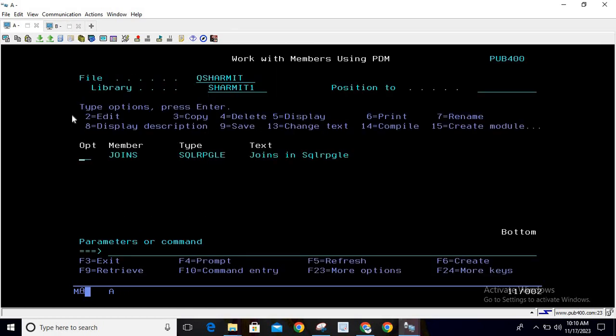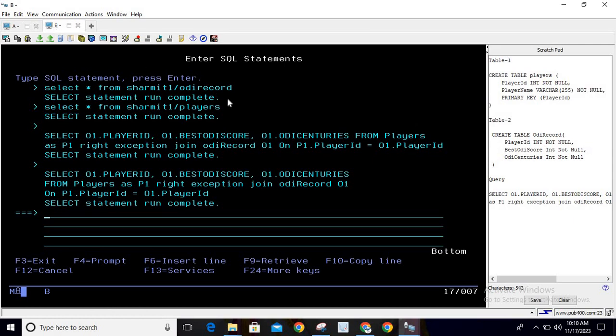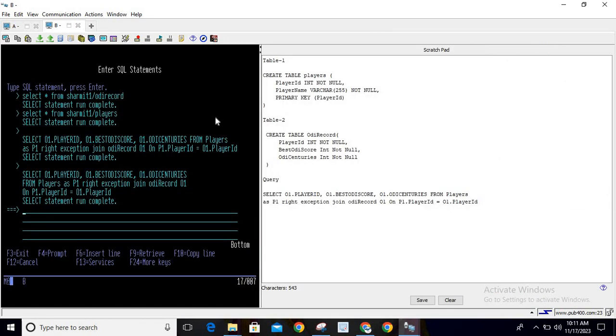So that's how we can utilize the right exception join query inside an SQL RPGLE program. I hope it is clear to all of you how to use right exception join, what the requirements of using right exception join are, and how we can use the same inside an SQL RPGLE program.